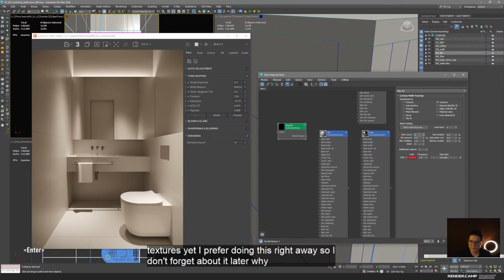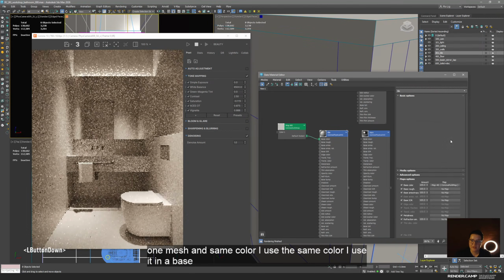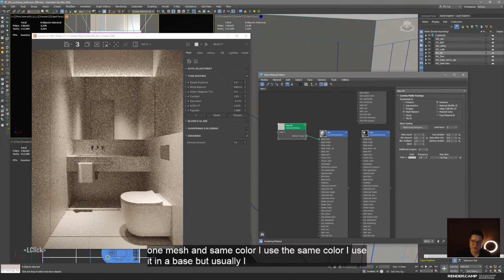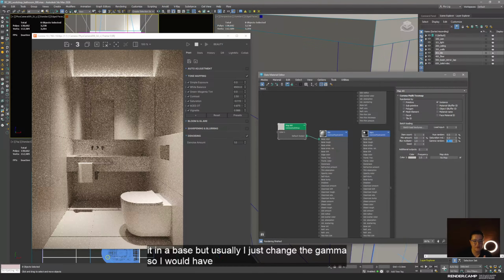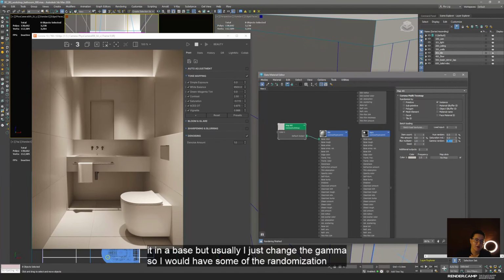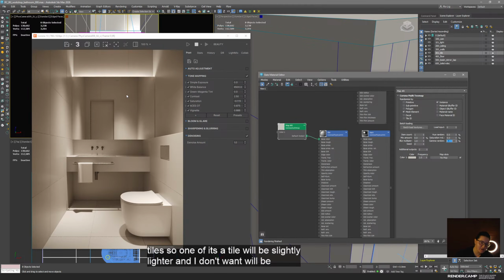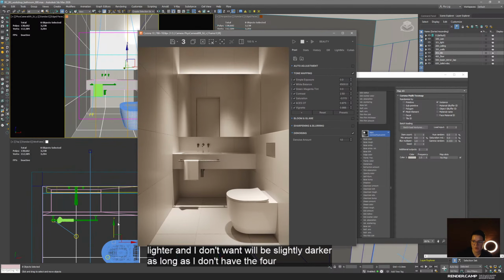Why do I need the multimap? One mesh, and the same color. I use the same color in a base, but usually I just change the gamma, so I would have some randomization on my tiles. One tile will be slightly lighter, another one slightly darker. As long as I don't have the floor generator anymore, this is an editable poly, so I cannot change the floor generator. I would do this.